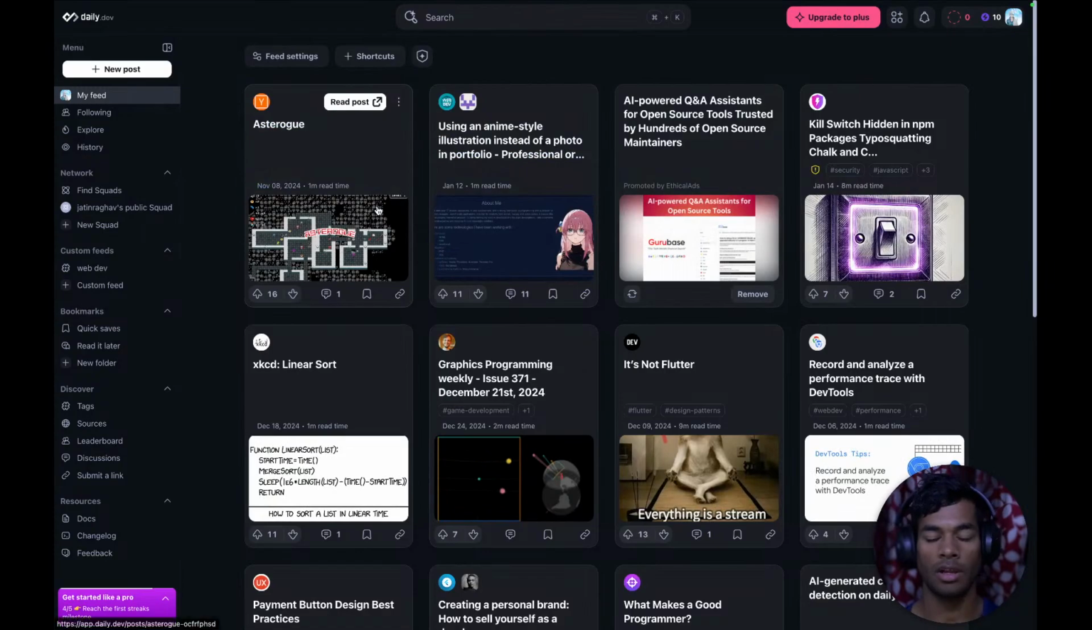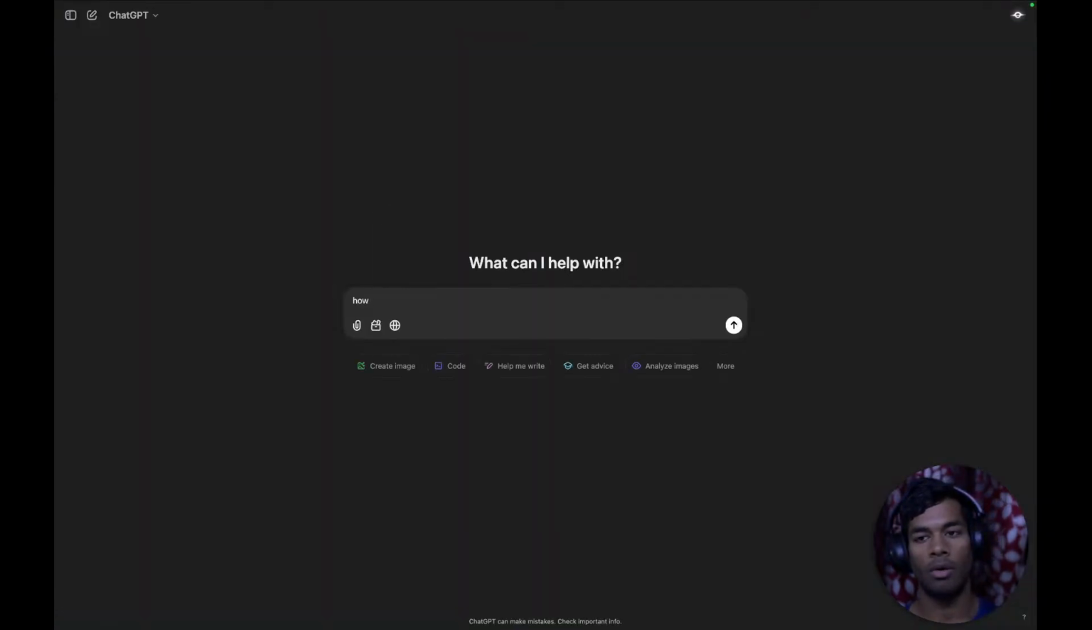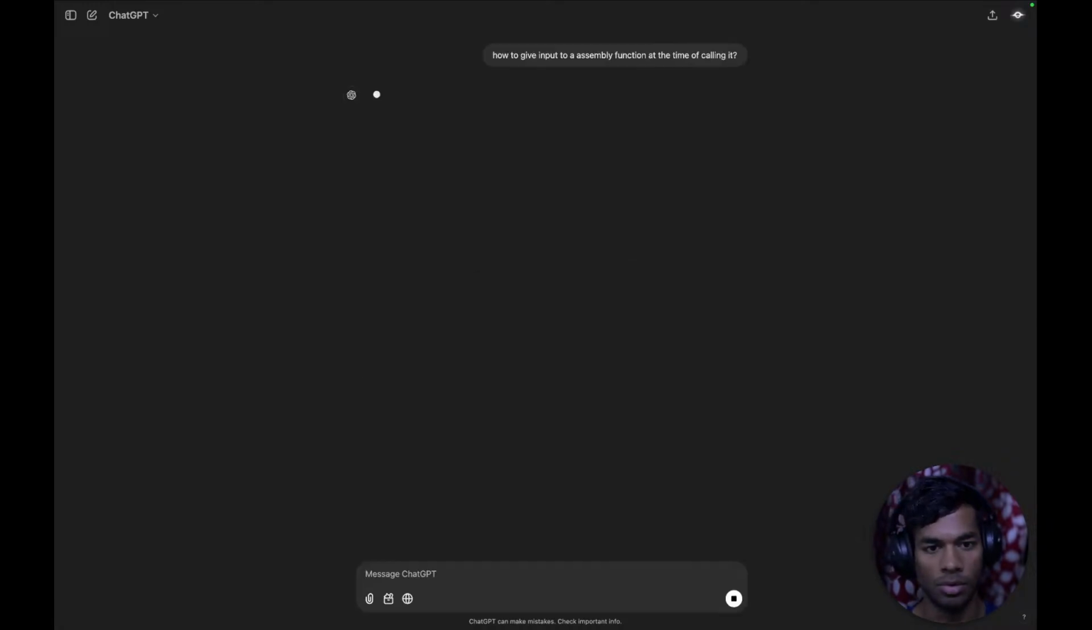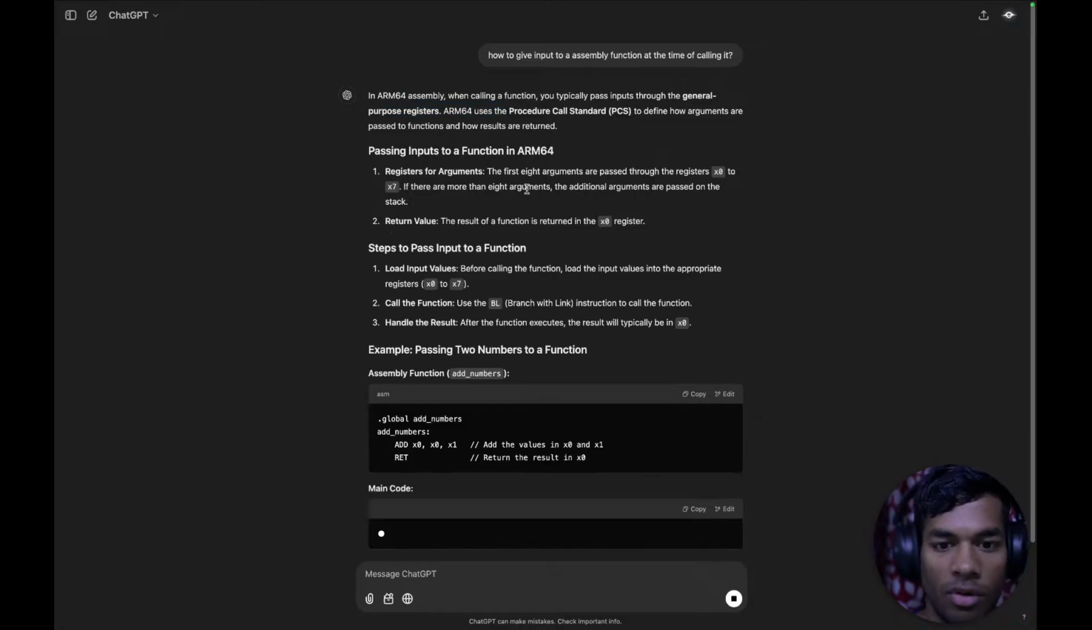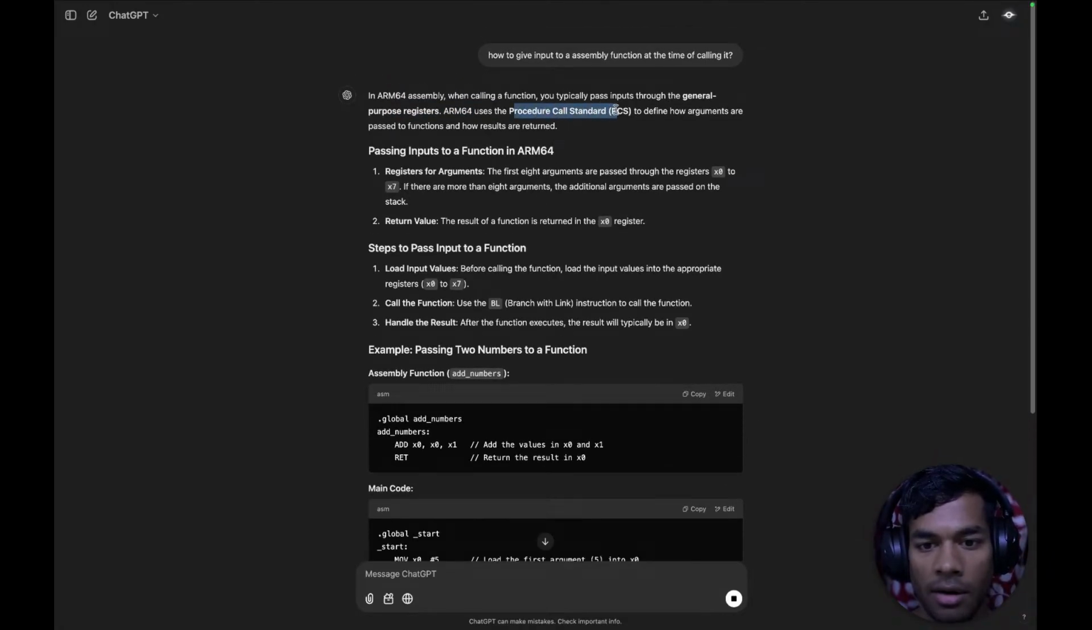Let's ask ChatGPT how to give input to an assembly function at the time of calling it. When calling a function, you typically pass inputs through the general purpose registers. Use the procedure call standard, PCS, to define how arguments are passed to functions and how results are returned. The first eight arguments are passed through registers x0 to x7. If there are more than 8, the additional arguments are passed on the stack. The return value of a function is in register 0.